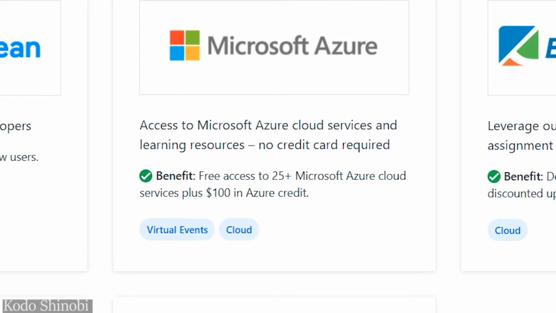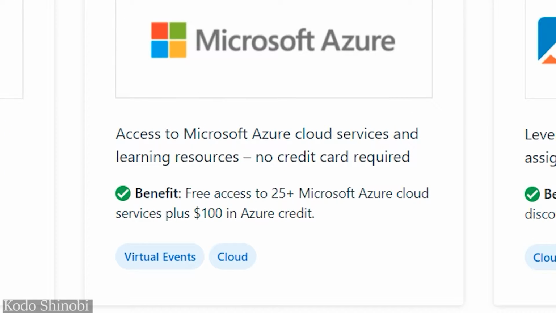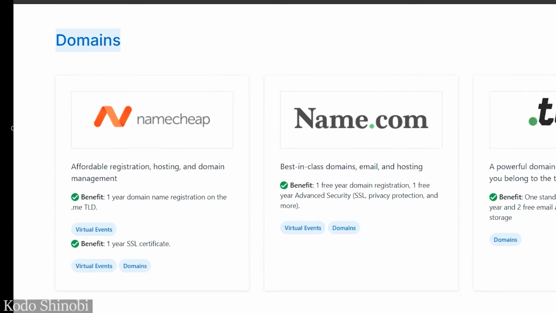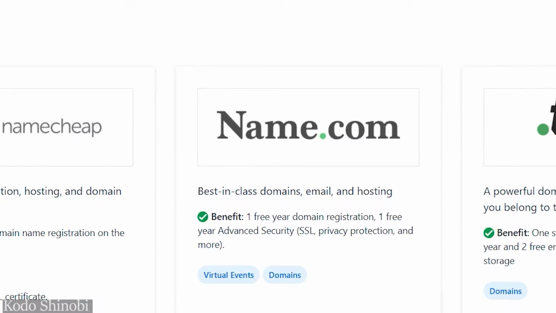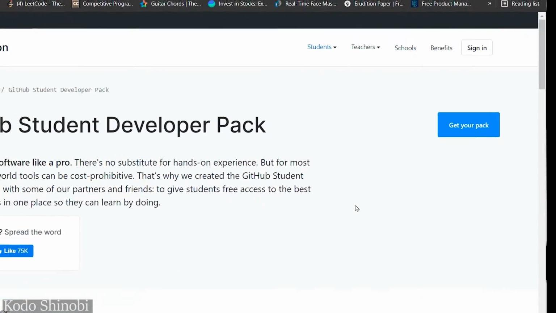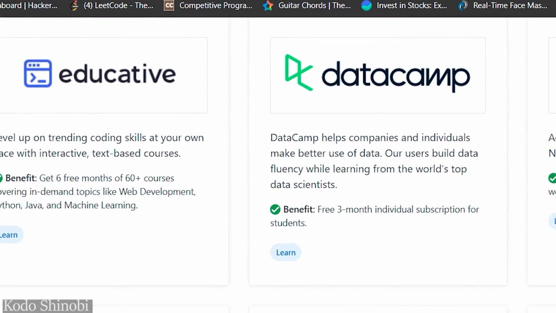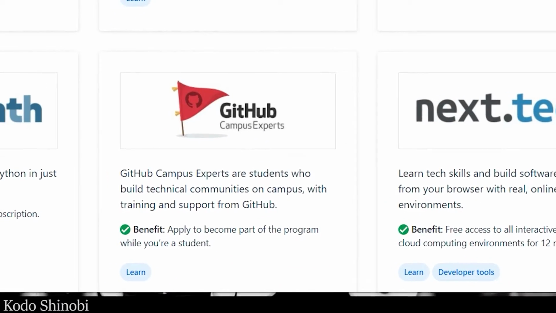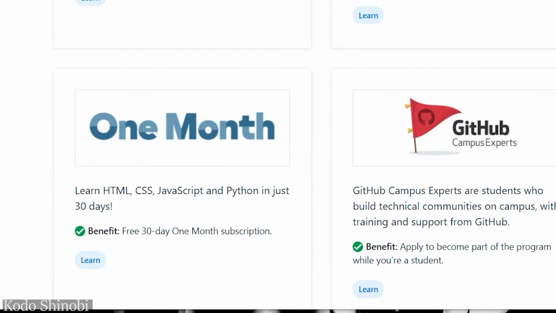There is Microsoft Azure with 25 plus services and $100 credits. Canvas Pro is also there. Or do you want to host your own website? There are free premium domains and hosting services with other features. Or do you want to learn new things? The pack offers more than enough courses to make you into an awesome developer.